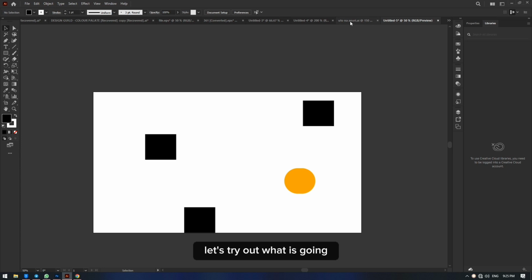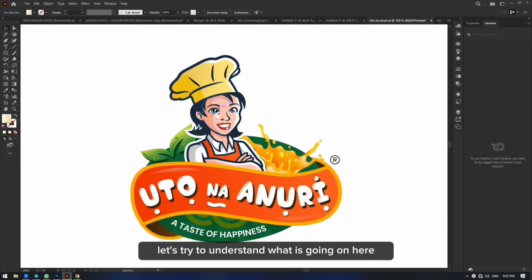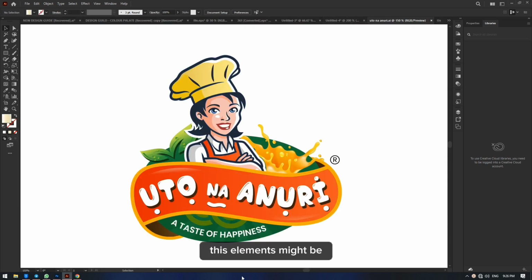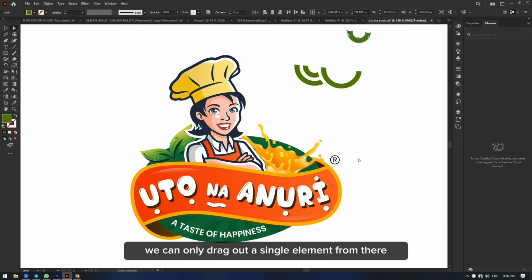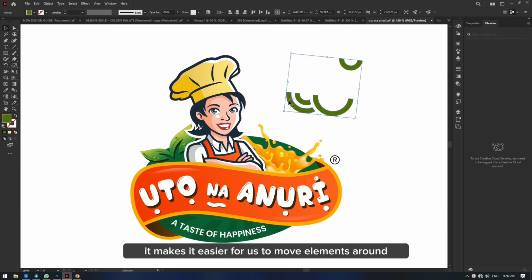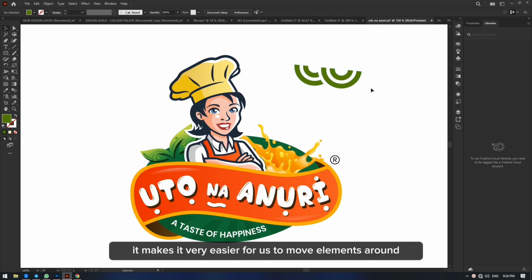So let's try to understand what is going on here. As you can see, this element might have 100 different layers. As you can see from below here, when we use the selection tool, we can drag out all of these elements from here. But when we use the direct selection tool, we can only drag out a singular element from there. I hope you understand what's happening here. It makes it very easy for us to move elements around.